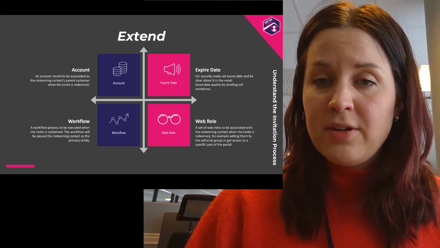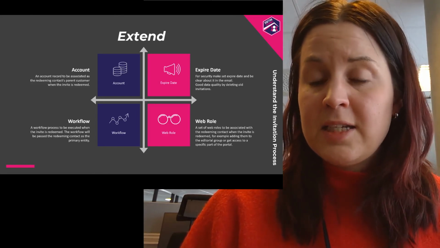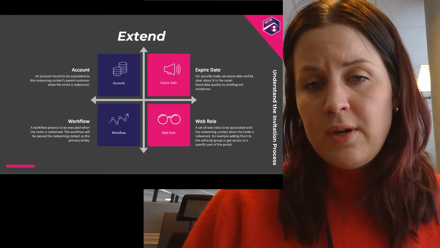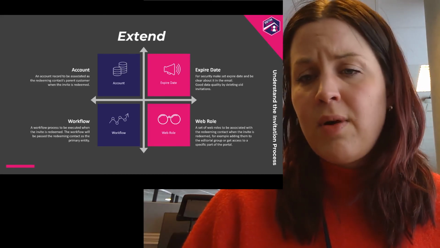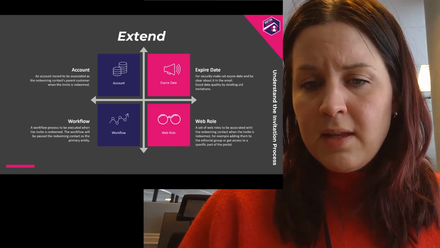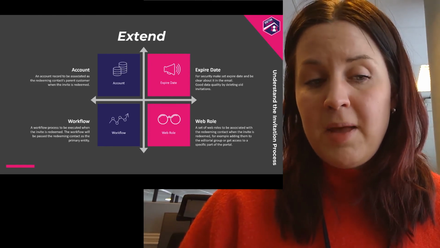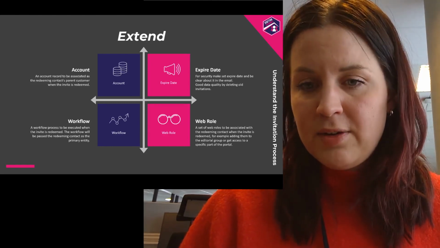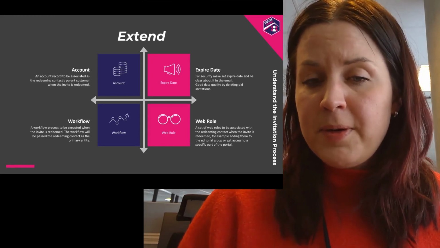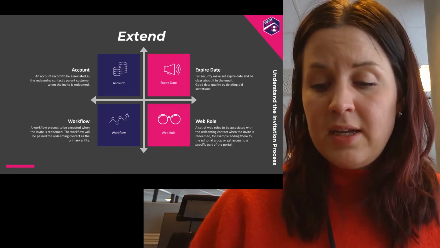So we talked about the expiry date. Just want to emphasize the importance of setting an expiry date so that old invitations cannot be redeemed. It's for security purposes, of course, and then keeping good data quality by being able to delete old invitations. Make sure, if you do use an expiry date, to make it clear in the email that this invitation will be expiring. As we already talked about, the possibility to add a web role when a contact redeems is also very, very good to know.